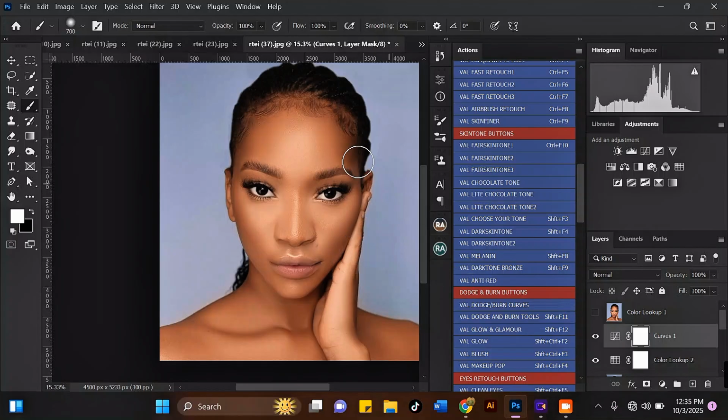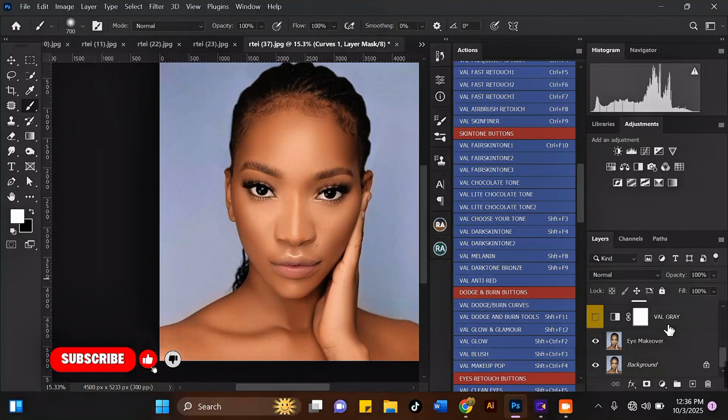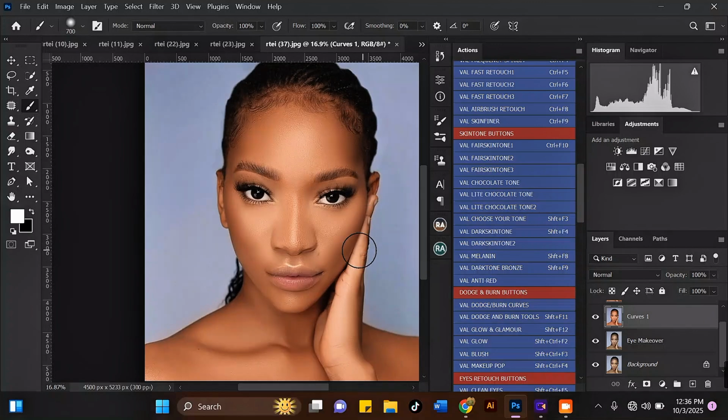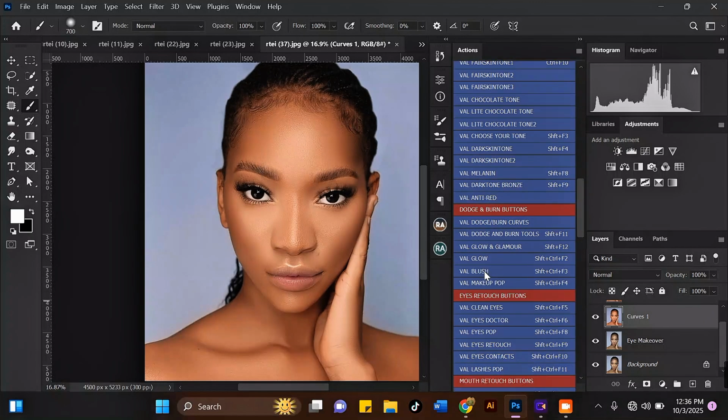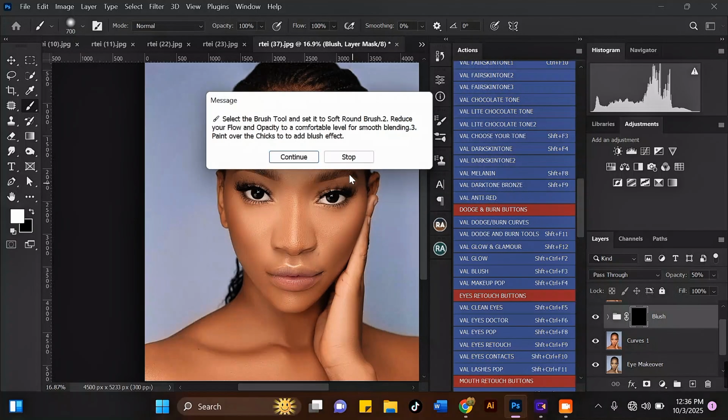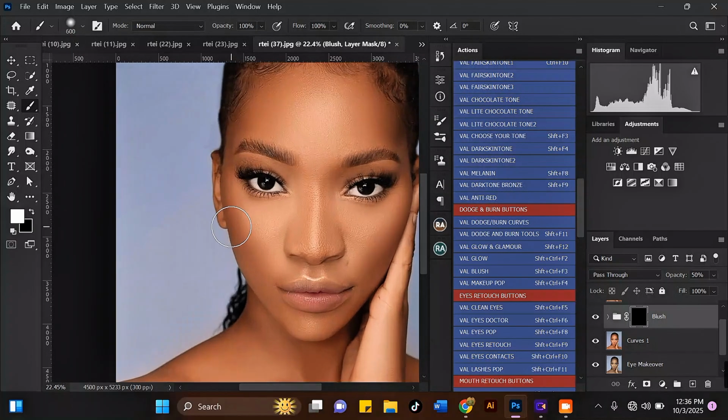So if you check, let me merge this. Let me merge everything together. Okay, so the cheek needs a little blush. Under this my all-in-one retouching preset, I have this blush. So I paint on the cheek.